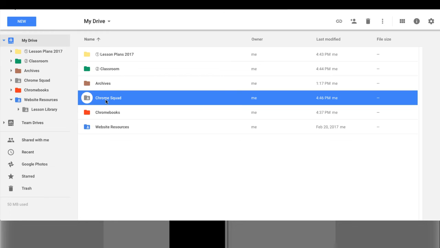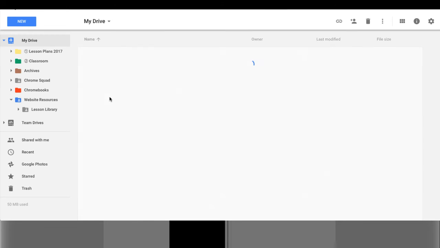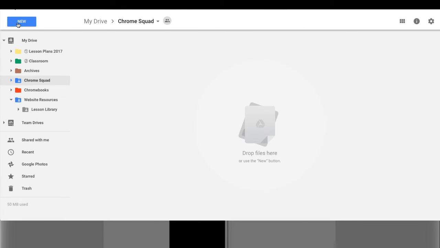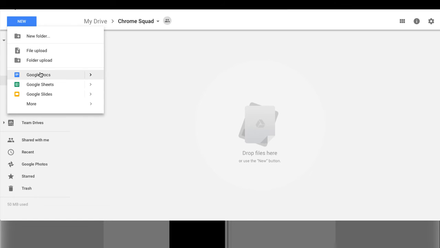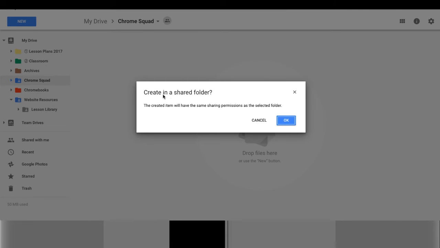So now if I want to share a document with the Chrome Squad, I can either drag and drop or move it from the shared file to the Chrome Squad folder, or wherever I need to. Or if it's a new document, I just open the Chrome Squad folder and build the new document from right here. Notice it says you're creating it in a shared folder, therefore it will have those shared permissions. Is that what you want to do? And yes, it is. And so now I can go in and make my document.